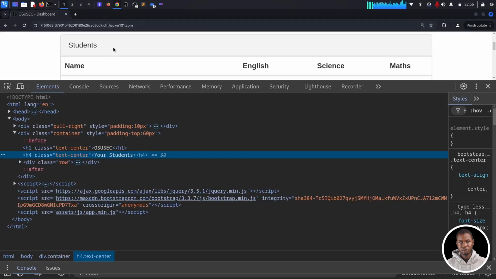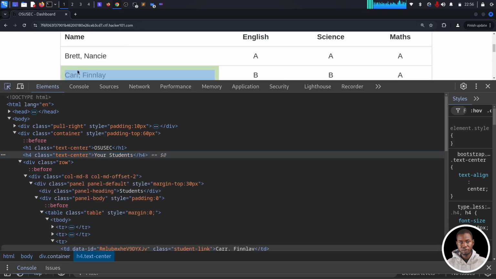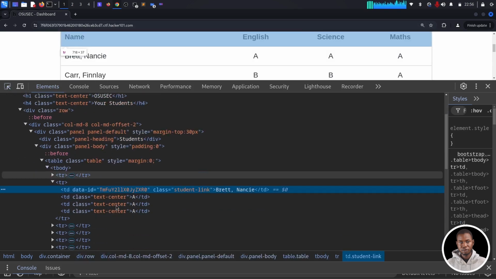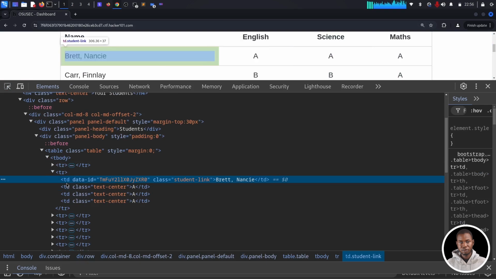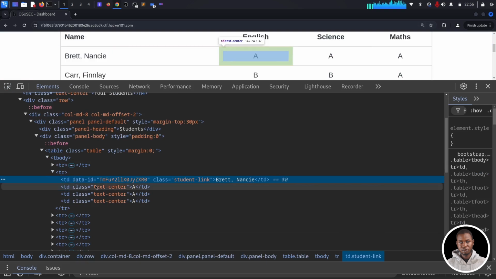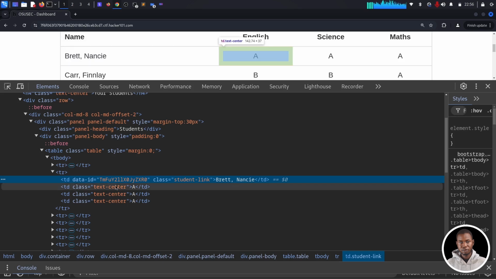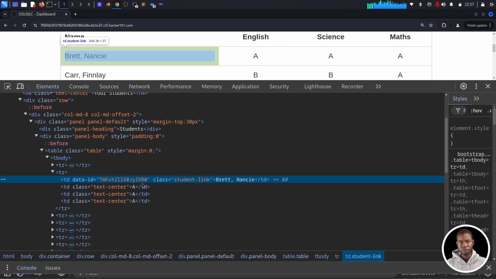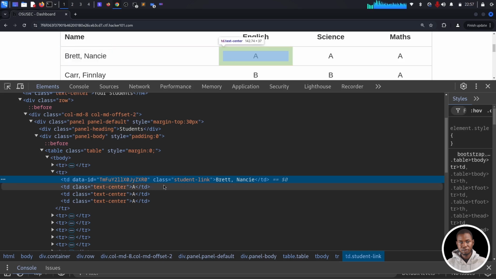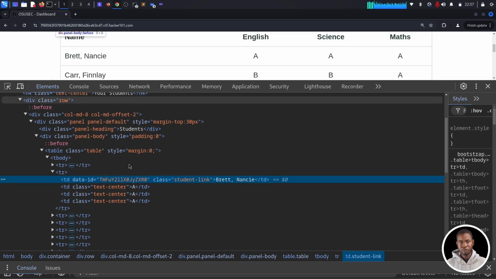Okay, so let's see, can we pick up maybe Brett Nancy? And you can see that under Brett Nancy, we have a table data which takes this attribute, I beg your pardon, data-id, with one random value, which looks like an X value. Okay, I don't think it's an X. We have JY right here. We have Z. So this might probably be an encoding. And we have a class of student-link. And we have the name Brett Nancy. So we might be able to see what this data-id is talking about.